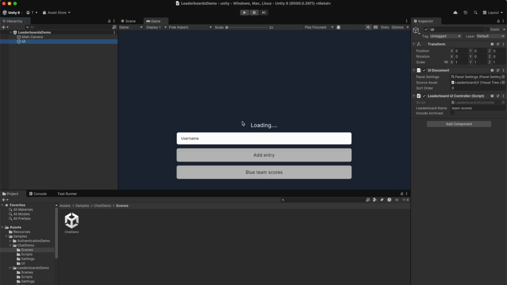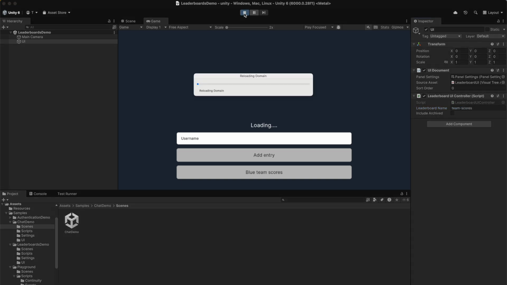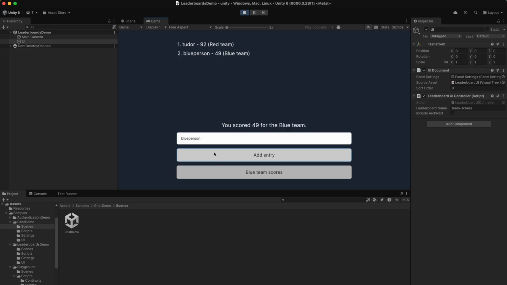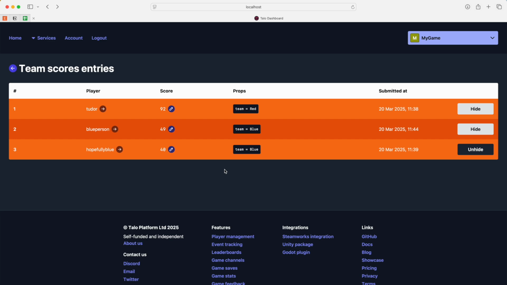Okay, welcome back to the Unity editor. So as you can see, we've also got a leaderboards demo here as part of the samples. We've got the leaderboard internal name pre-filled here to team scores, similar to the other demo. And we've also got the same include archived feature. So if I run this demo, you can see it's very, very similar. So immediately you can see that I've only got the red team score because I actually hid the blue team score. I can then go in and hopefully get a blue team one again. Yep, so I scored 49 for the blue team. I can filter through as well. And I can see all of this directly in the dashboard as well.